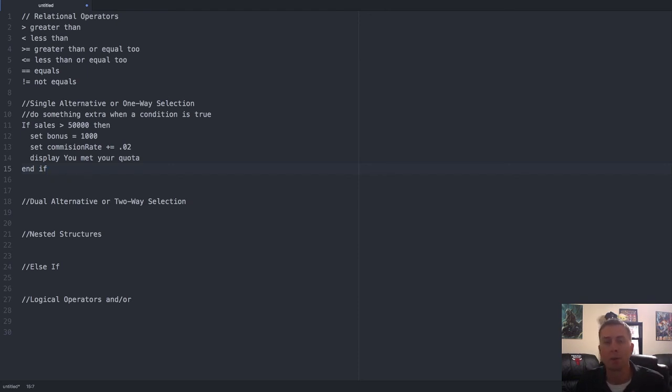Now, I personally don't mind if you leave that end if part off, as long as your indentation is done well and correct, because I can tell that the indented code is part of that block of code set by the condition, and that's pretty important.